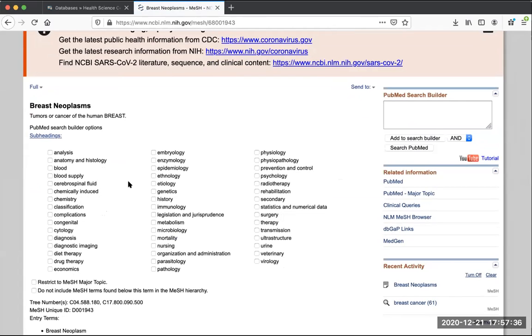We can add it to the PubMed search builder by using the button on the right. And then we can just type in the synonyms we'd already thought of for breast neoplasms, just the basic phrases that are not MeSH terms. So, or breast cancer, or breast tumor. And then we can search PubMed.